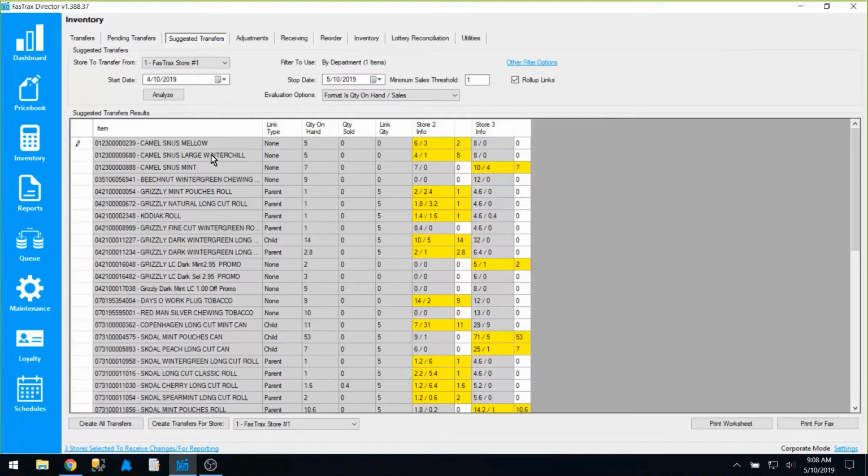We can go to the next item, and we can see that I have 5 on hand at store 1. I had 0 sales. Store 2 has 4 on hand, and it sold 1 in that time period. Store 3 has 8, and it sold 0. Once again, store 2 is highlighted. So then I can choose how many I'd like to transfer there. By default, it's filling out 5. I'm going to put 2 in there as well.